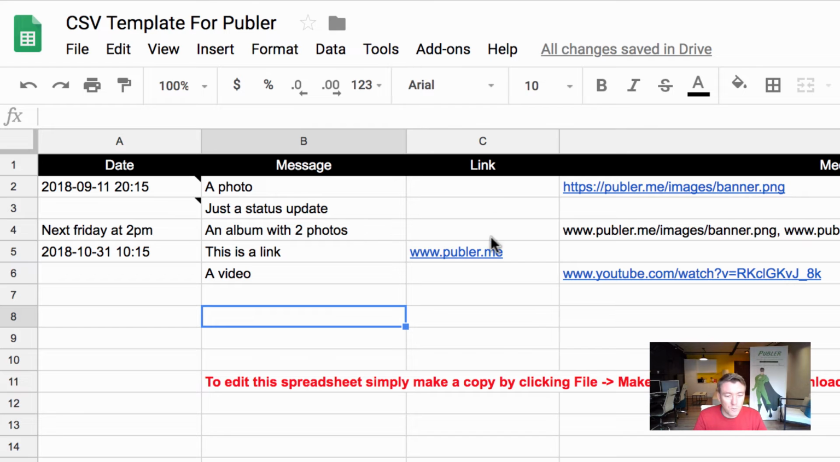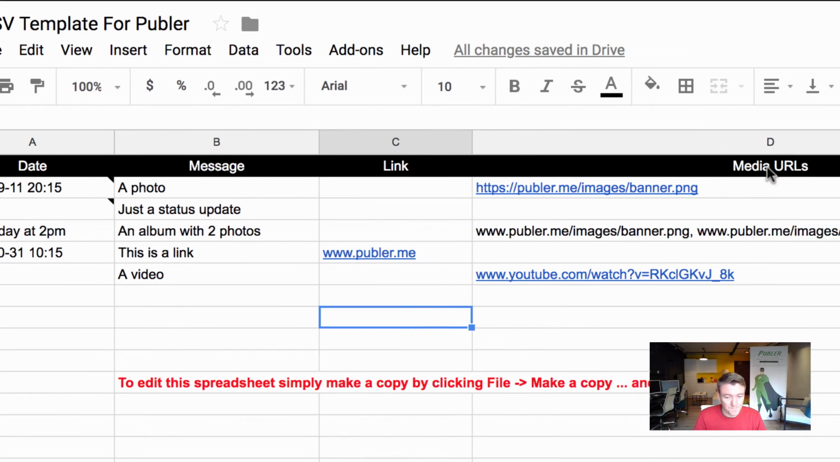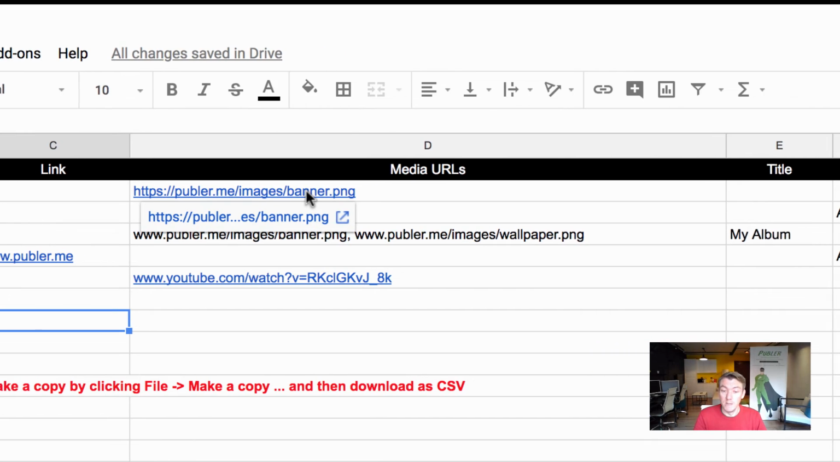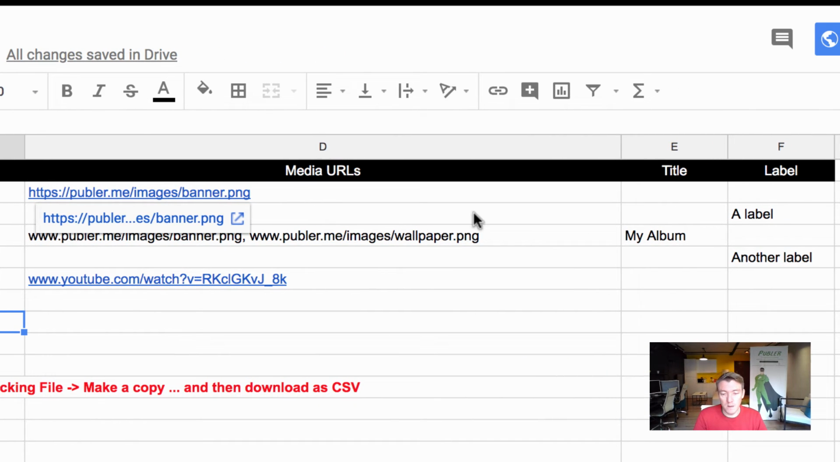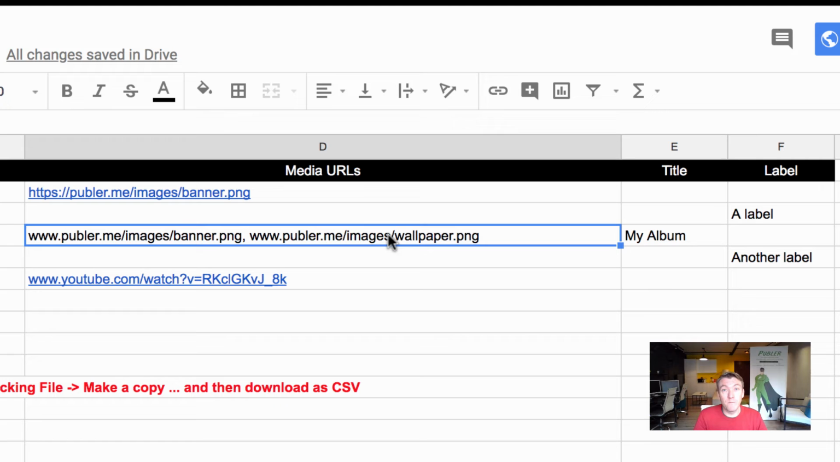The link, if of course you want a link, so there's a Publer link. If you have media URL, so you'll see this is a PNG, an image file. If you have more than one, you'll see these are separated by a comma. So if you have a bunch of images hosted online, Amazon, your website, whatever, just copy and paste in the image URL, separate them with a comma, and they'll all be appended to that post. The title column, this is just if you're creating an album. We won't go into that now.